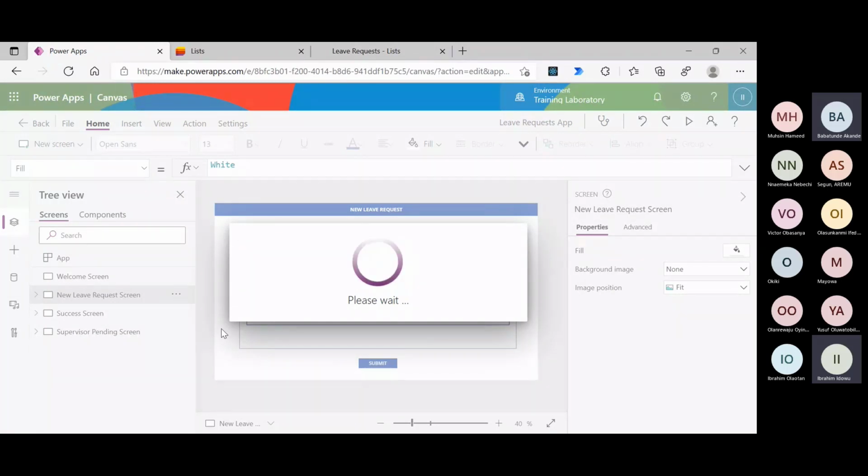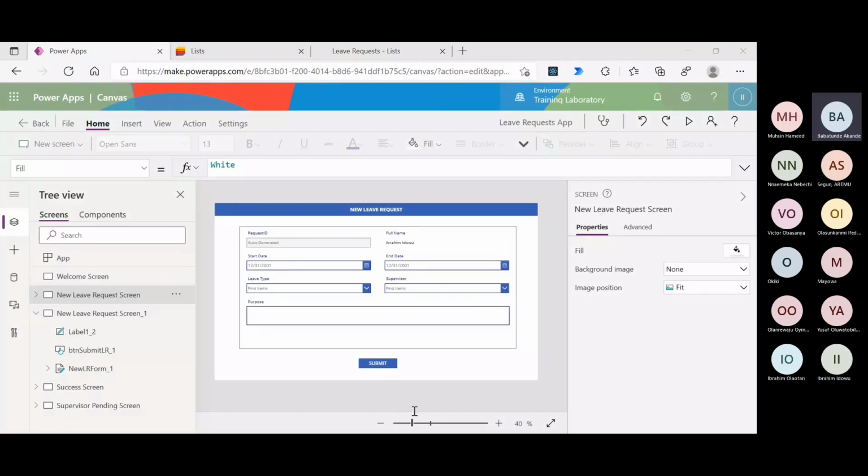It's trying to show up. Just hold on a second. I need to send the link to someone.